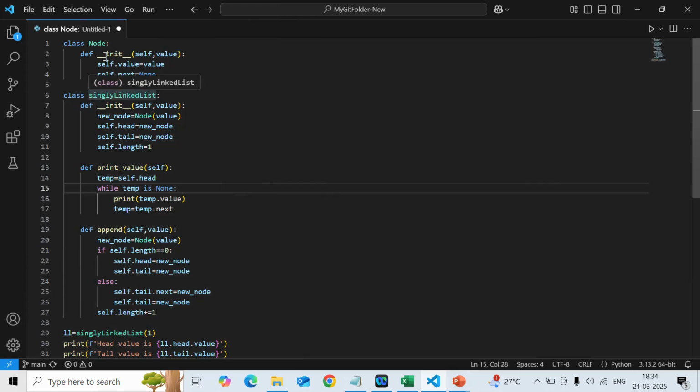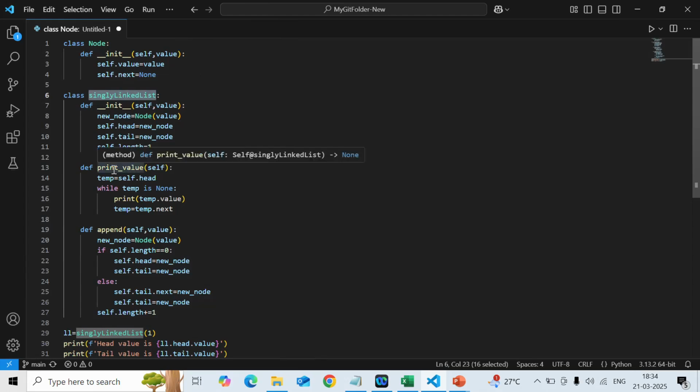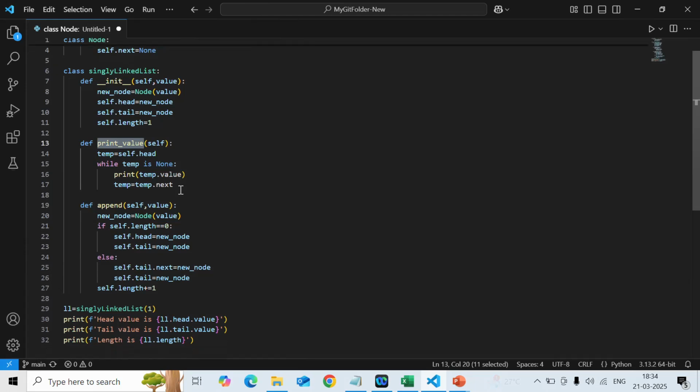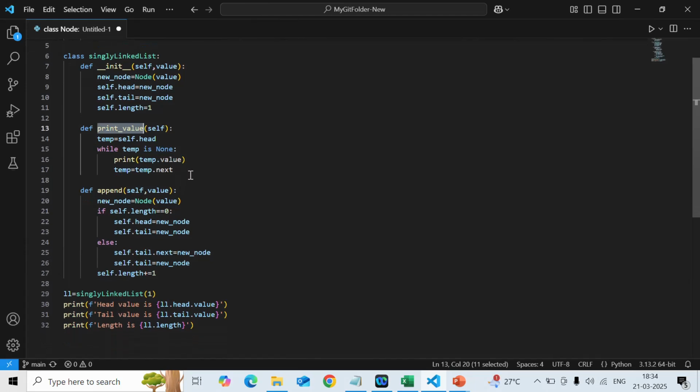Okay, so now our base code is ready, and we have created the node class. We have created the singly linked list class, inside which we have created multiple methods, starting from print value in order to print the value of every node inside the linked list, and the append method in order to add a new node at the end of the linked list.